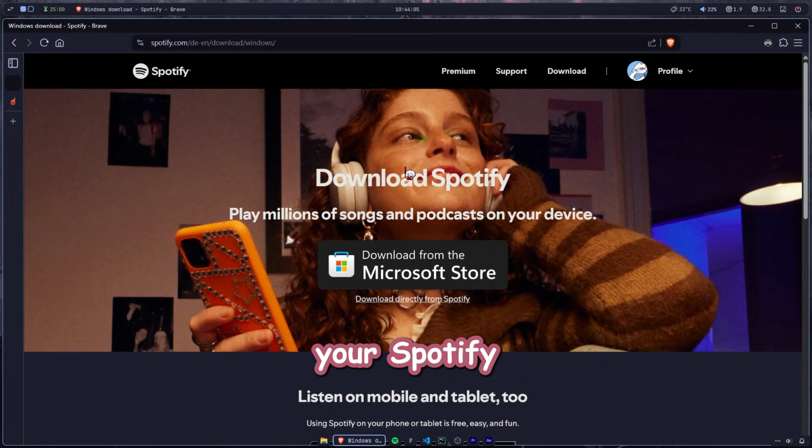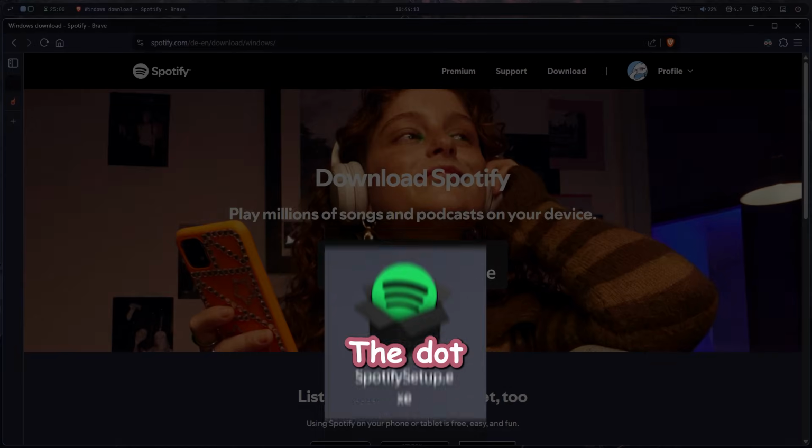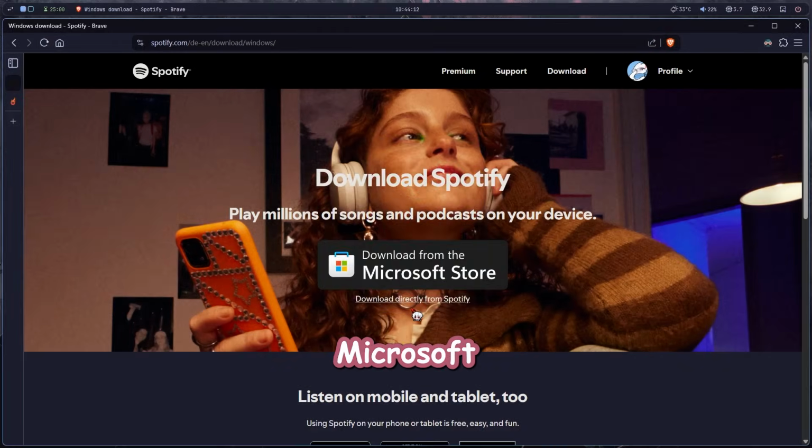First things first, make sure your Spotify is downloaded from the official Spotify website, the .exe file. If you grabbed it from the Microsoft Store, sorry, this won't work. So download the proper version. I'll drop the link below.